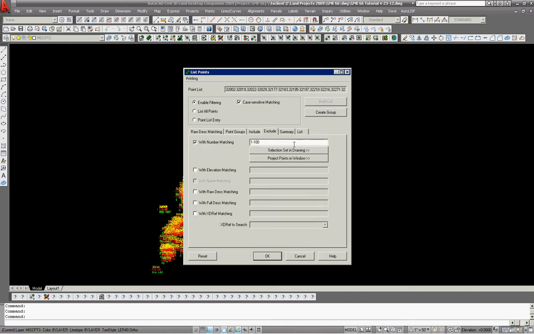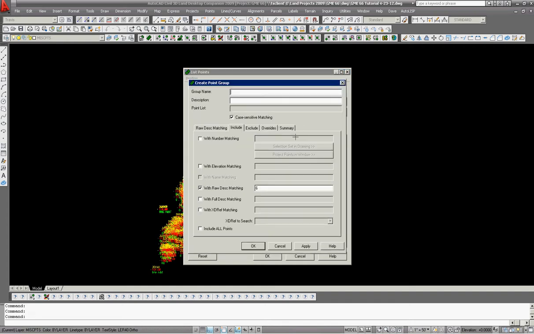You can also create a group out of them. If you create a group from that, you can have the same idea, so that way you can quickly look at point group information. You can import and export those by a group, and you can also include a group within your surfaces, which we'll do in a different video.